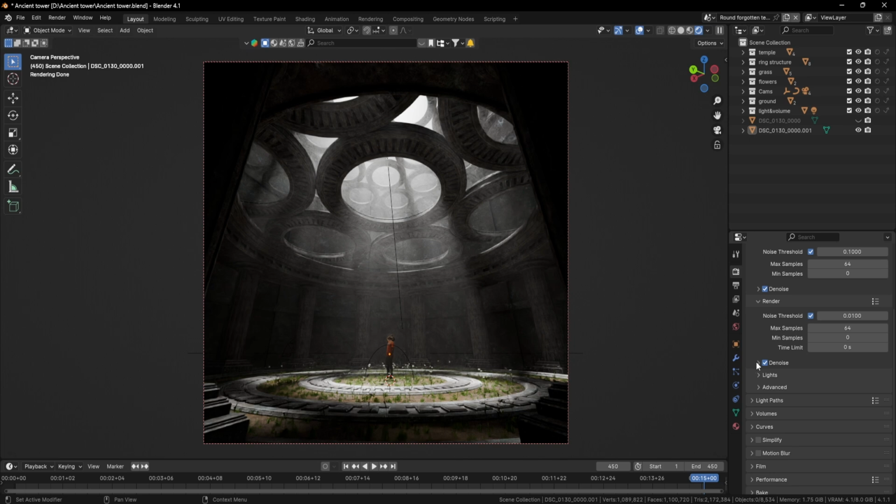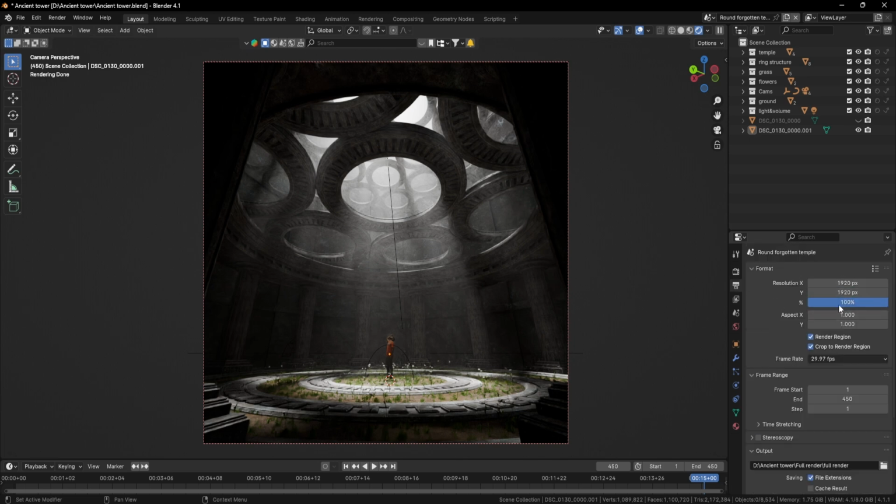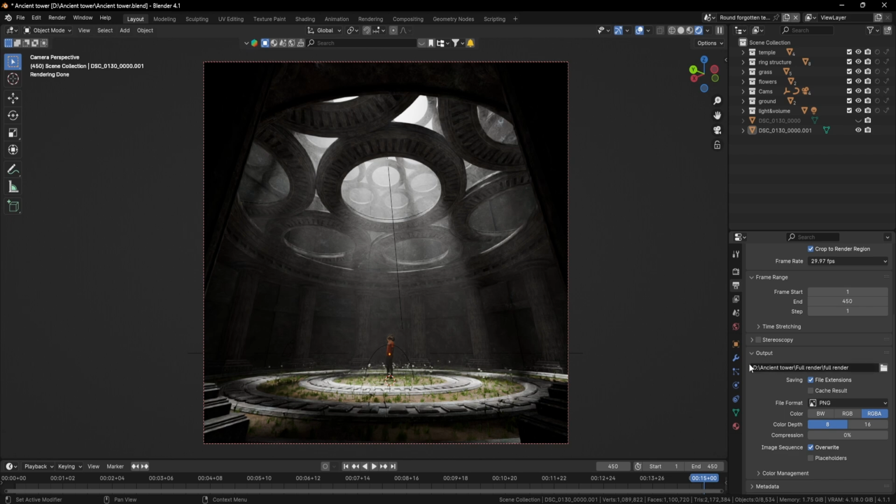Now, let's choose our render format settings. I will be keeping the resolution to 1920 by 1920 as this is a square camera frame. If your composition is of a different resolution, you can choose from the list above. Select where you want your render to be saved.